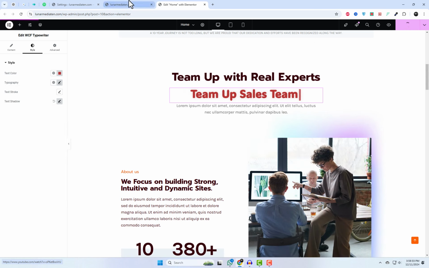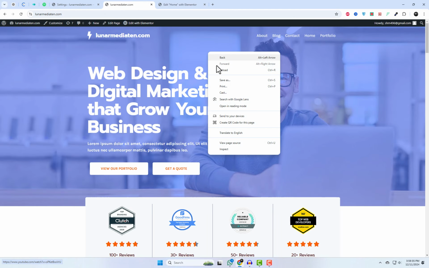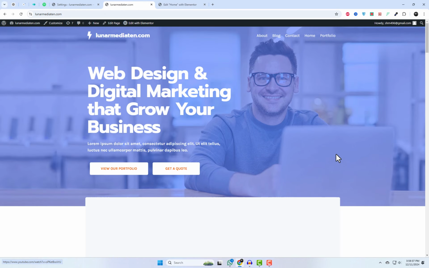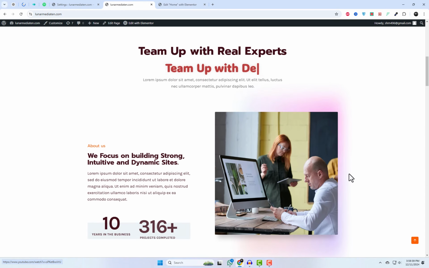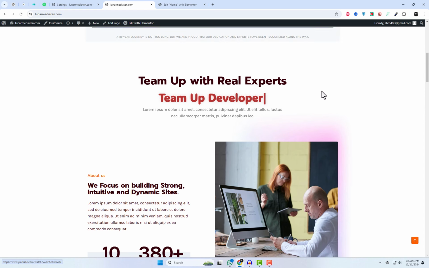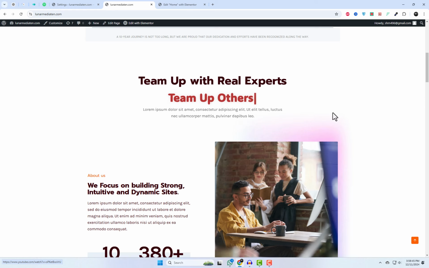Once you've styled your typewriter heading, hit Save Changes to see it in action. And there you have it, a beautiful typewriter heading on your Elementor website using the Animation Add-ons plugin. It's simple, free, and a great way to grab attention.